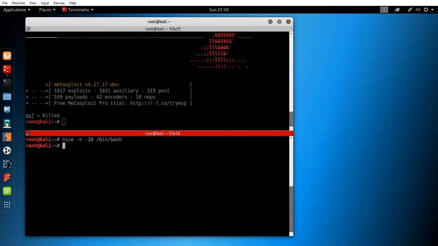Nice-in-10 gives it a higher priority. Or we could use nice-in10 to make it less of a priority. In other words, decreasing the nice value makes it more of a priority, and increasing the nice value makes it less of a priority. Keep in mind, only root can make these changes.